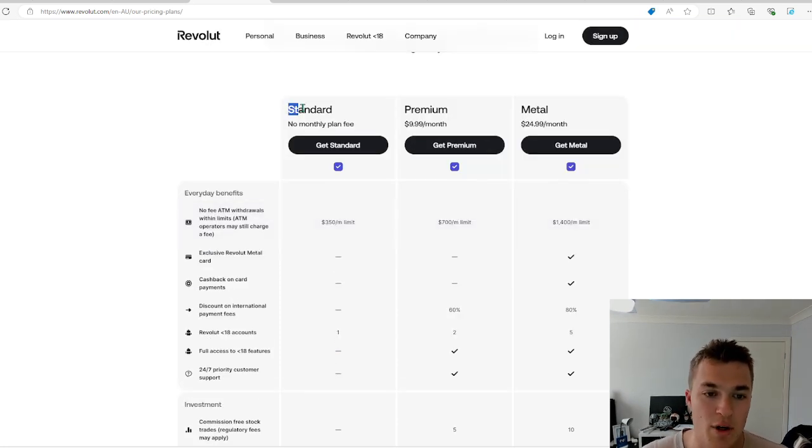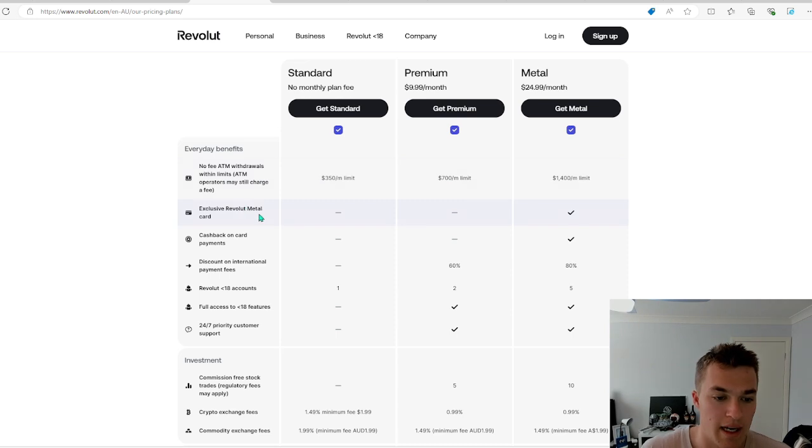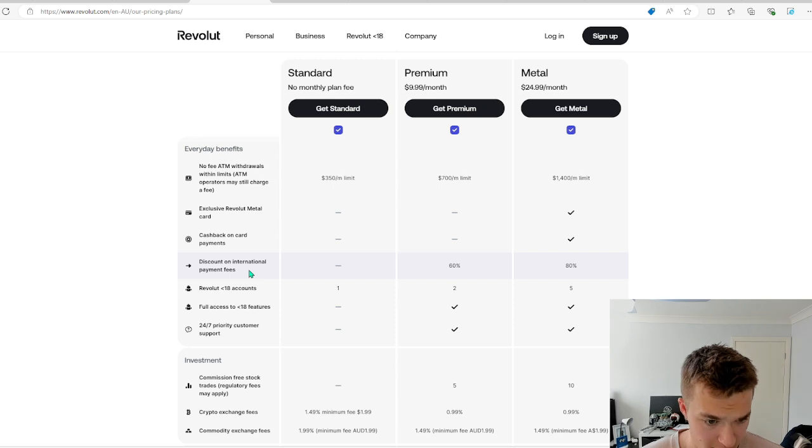So as you can see, everybody will be on the standard plan, which is what I'm on. You can see that there are ATM withdrawal limits. You don't really get any exclusive perks. You don't get the metal card. You don't get cash back. You don't get discounts on international payment fees.